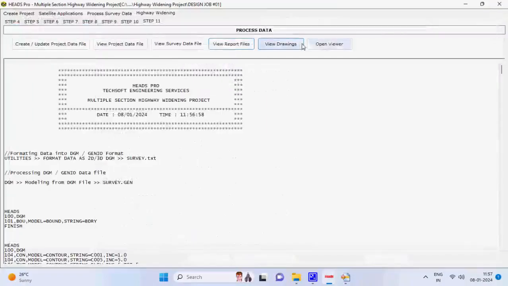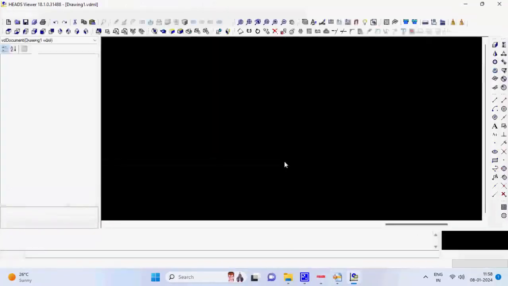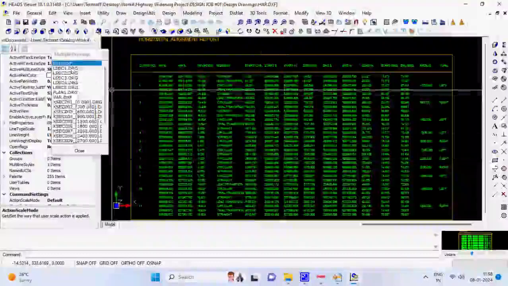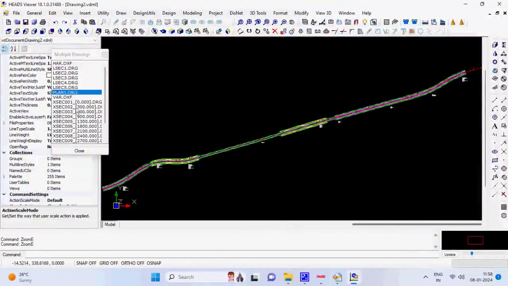Step 160. Click on the button View Drawings. Step 161. The message box comes. Click on button Yes. Step 162. The Heads CAD viewer opens with a list of various drawings created inside a folder Design Drawings, inside the project folder that was created at the start of this session under the working folder selected by the user. Select a drawing in the list and the drawing is displayed to save or print.